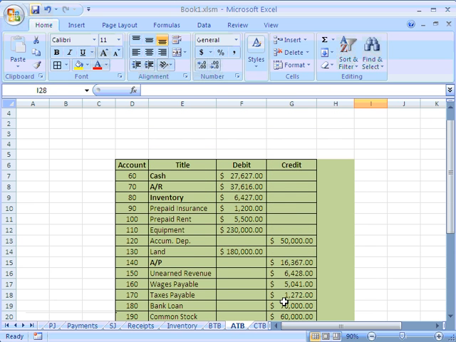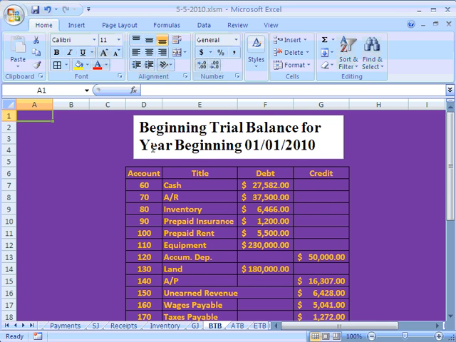You want to make sure that you give this a title as well, just like we have on our beginning trial balance. So something to the extent of this, except for it's going to say year ending instead of year beginning. And in my case, I would say 12/31/2010, or if you have a fiscal year, you would say 6/30/2010. So either way, up to you. Okay, so we are done with the trial balance. We will come back and we will do the general journal in a little bit.